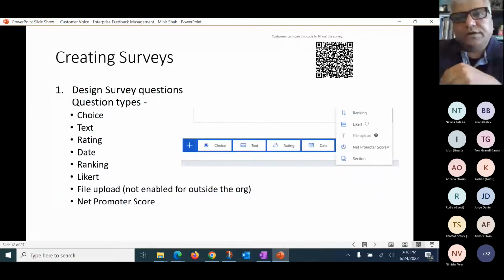Okay. All right, so I'll talk about creating surveys. There are multiple options you can use for designing the survey questions and question types. You have the choice, text, rating, date, ranking, the Likert scale, and file upload. The file upload piece, which you see is not highlighted here, is only available if you are using it for internal organization only. So only the employees of your organization or within the Azure Active Directory domain are able to upload files on a survey. So that's an important consideration when you are planning your surveys.